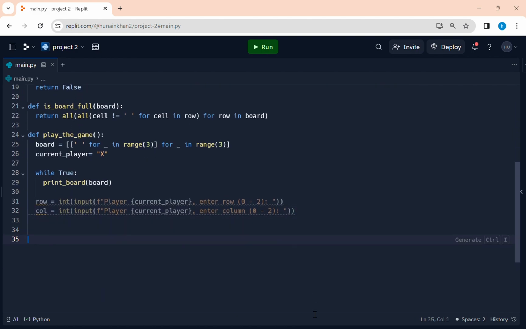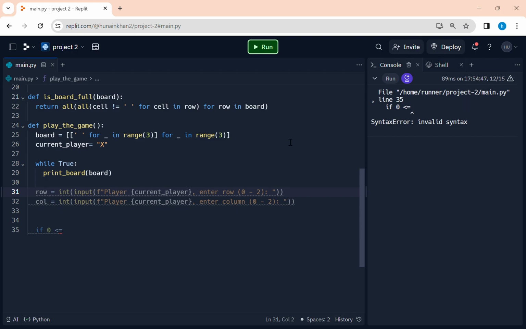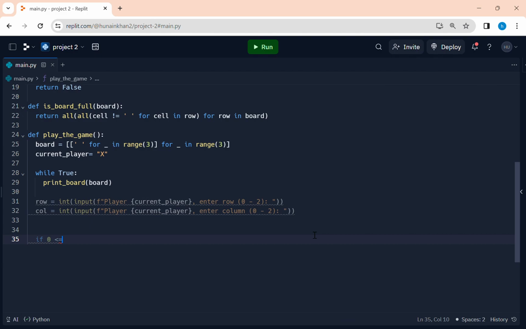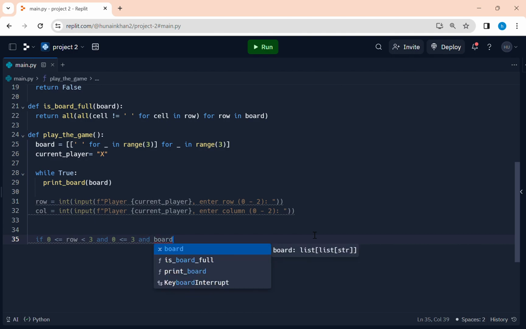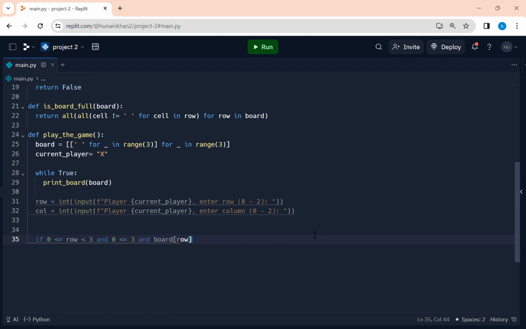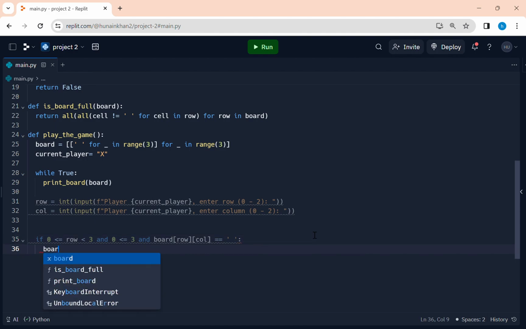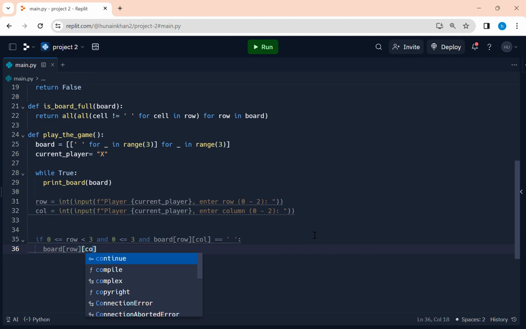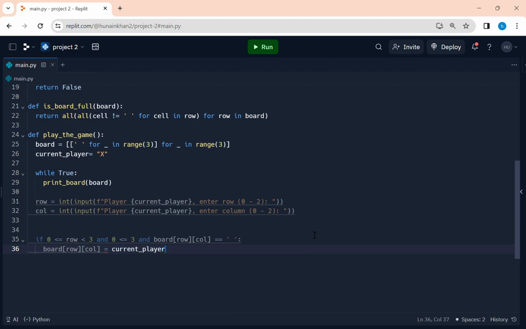So for the next part, we're gonna go ahead and go if 0 less than. Ooh, why is it black? Okay, but code is unreachable. Oh, invalid. No, it is reachable. I have no idea. It makes me scared for no reason. 3 and 0, 3 and word, like the row and the columns, so board row col is equal to current player.